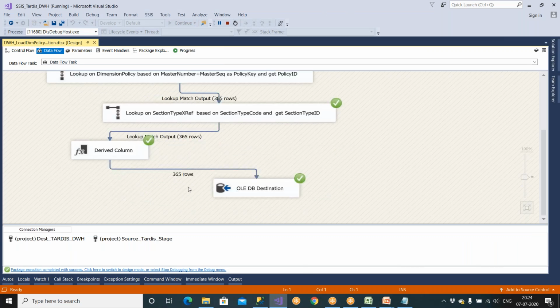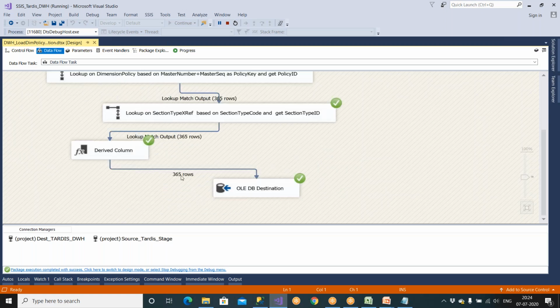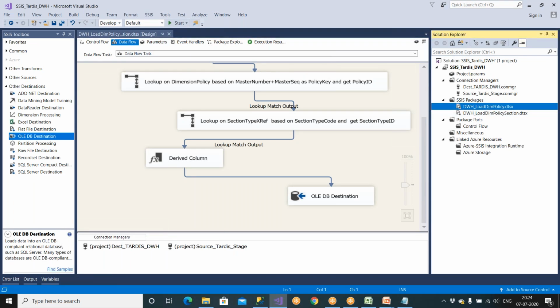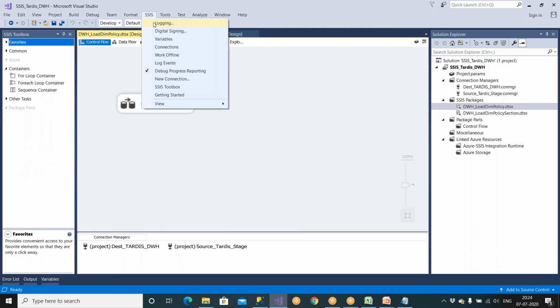365 rows got added. Now we're able to see all the data here. So 1000 rows are moving, and out of 1000, only this much data is gone. So you need to implement logging for the first table and the second table. Go to the first table. So, ready-made logging: go to the SSIS menu, Logging.